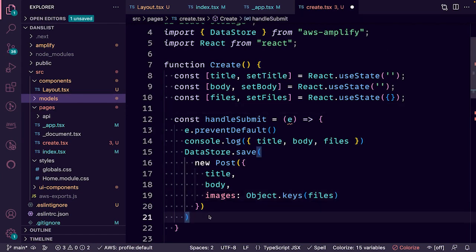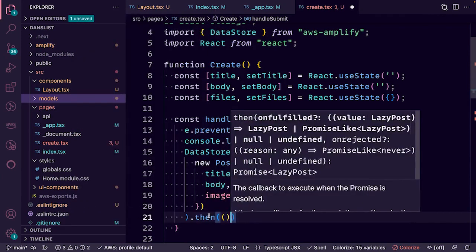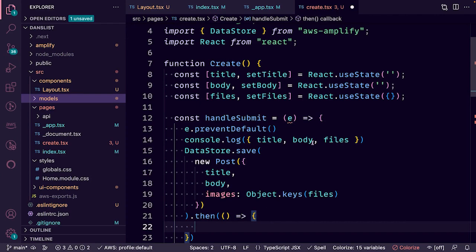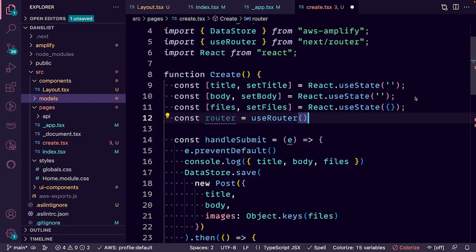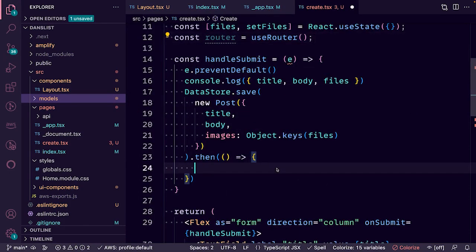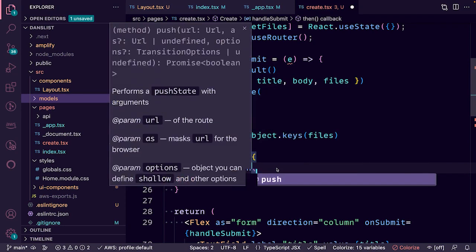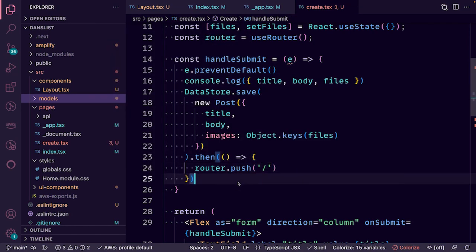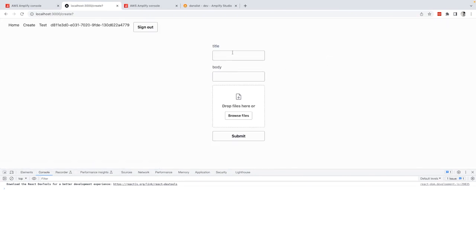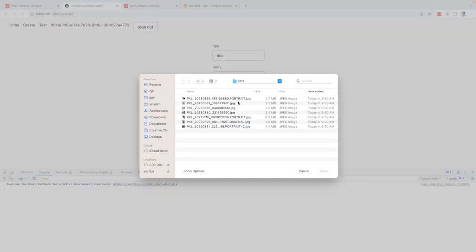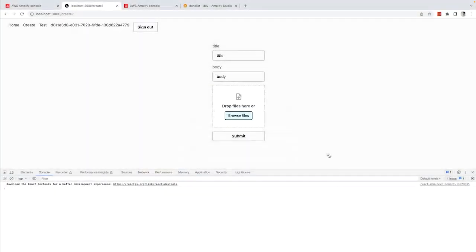And then at the end of the DataStore.save, because it's a promise, let's use the Next router. And we will just go back to the home page. So router.push homepage. Okay, so now we have a working form, hopefully, that should save title, body, and an image.